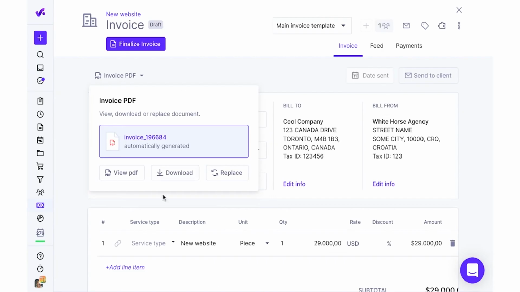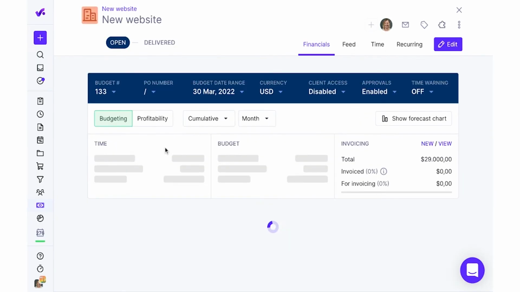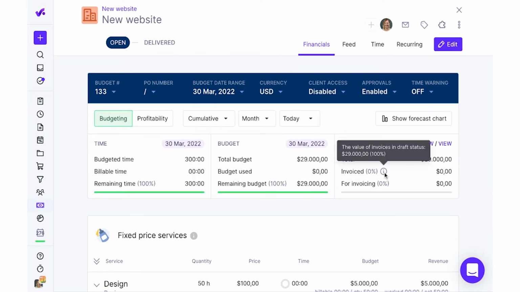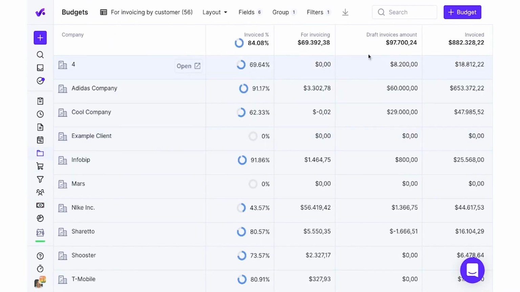You can check the amount in draft on your budget here in the tooltip. And in the budgets table, if you add this field to your view.